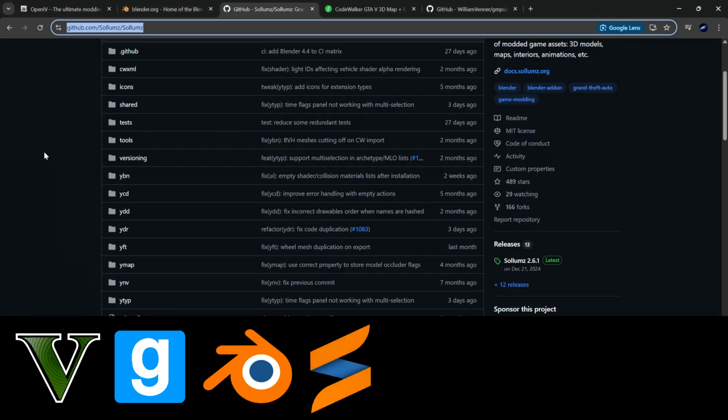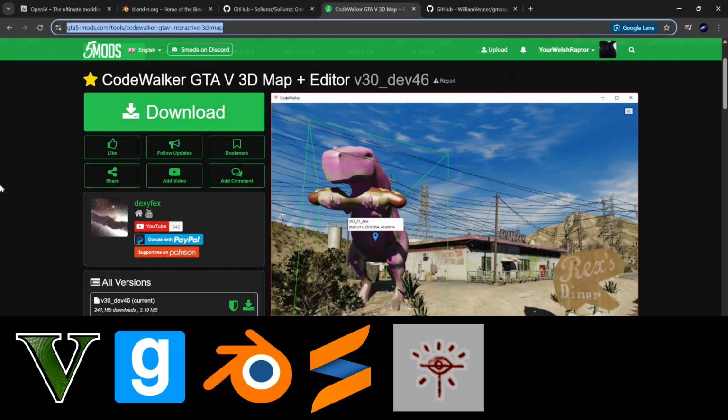Sollumz is a plugin that you're going to need. That is for Blender, so that you can convert and read GTA 5's models, shading, what have you. That's going to allow you to export and import things in formats that both Blender and GTA 5 can understand. You're also going to need CodeWalker itself. That'll let you actually export files from GTA for use in Blender.